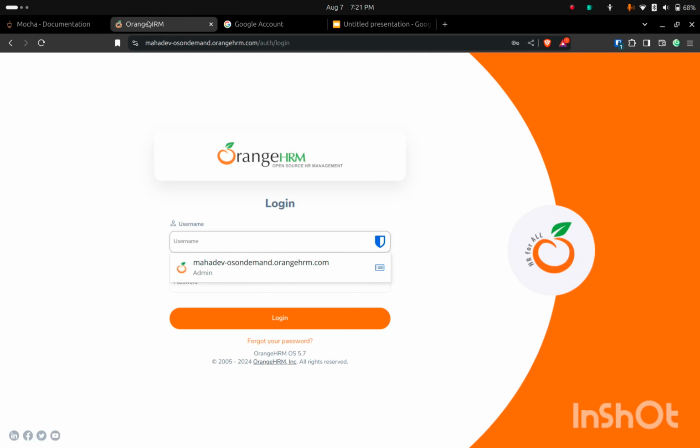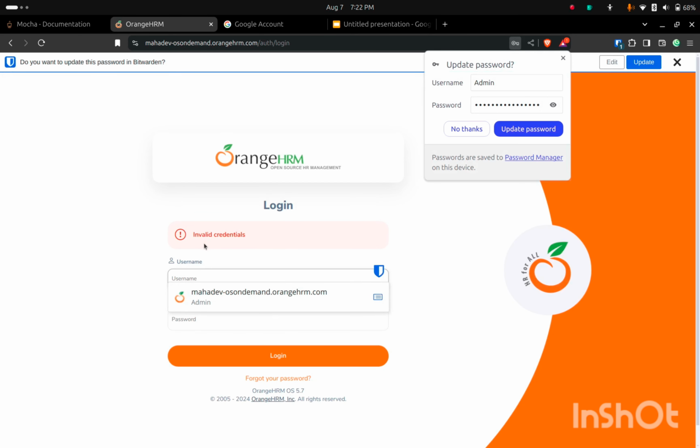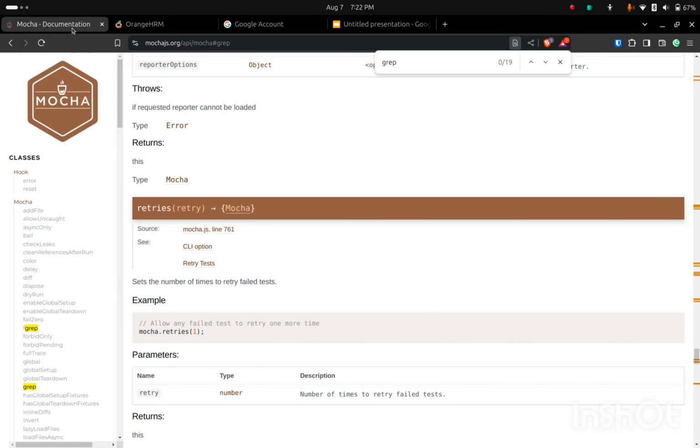In my case, I'll be using this OrangeHRM application where I have written two scenarios. One is a valid login scenario and the other is invalid. In the invalid case, I'll enter invalid credentials and wait for this error message. In the valid case, I'm just checking for this particular dashboard index URL. Let's get started.